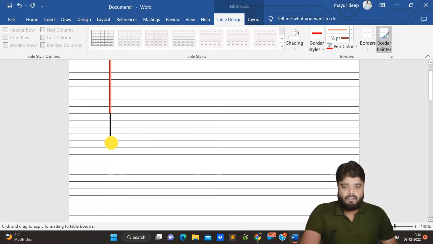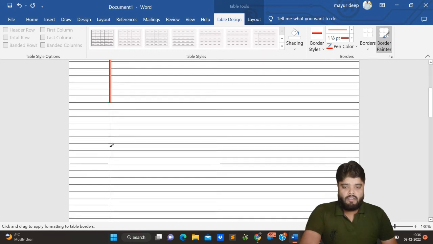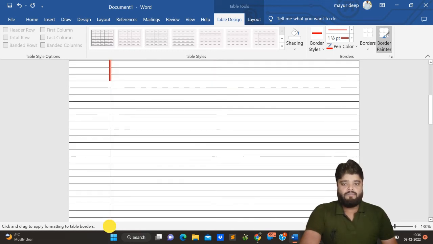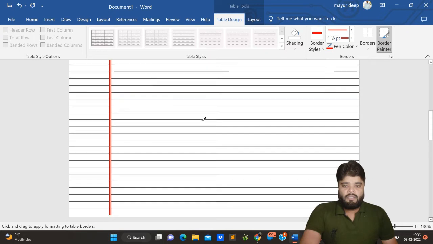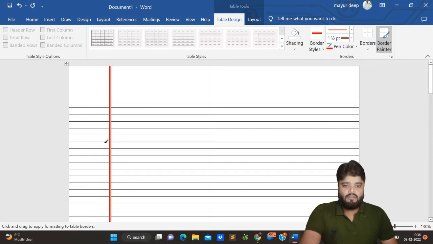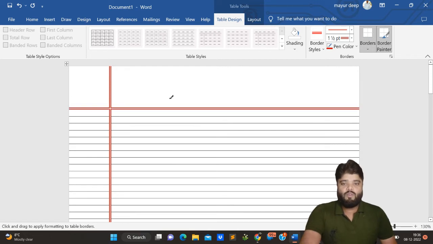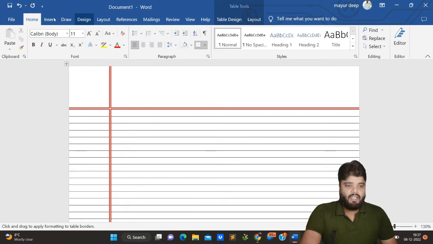Okay, just drag it down till last, and now you can see similarly for this also. Okay, now you can see it is similar to our notebook page. Now I need a box for my dates. Okay, on the right side, in this side, I need a box for the date.